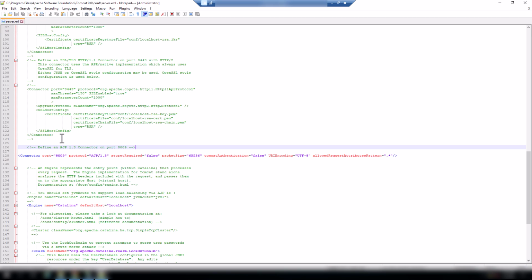In that file, we need to go to the define AJP 1.3 connector port. In this section, we need to update the exact same value given in the article. As it's case sensitive, we need to make sure that we are copying and pasting it correctly. Once this is done, then you need to save this file and now restart the Tomcat and IIS.